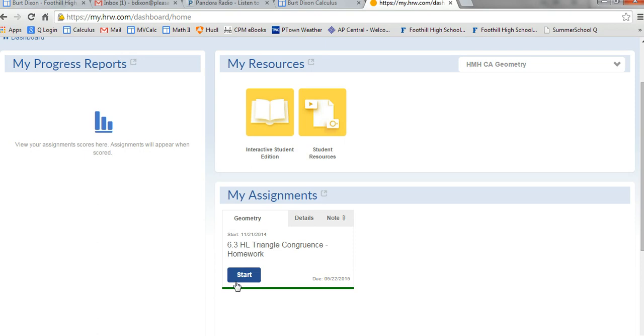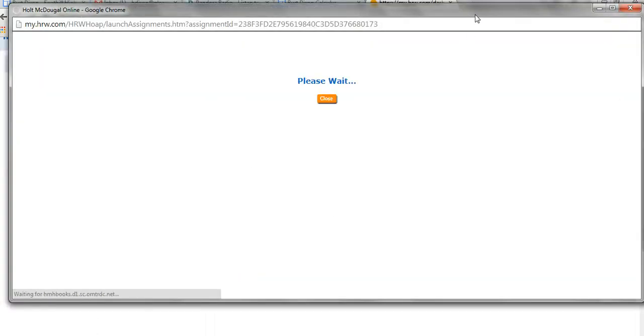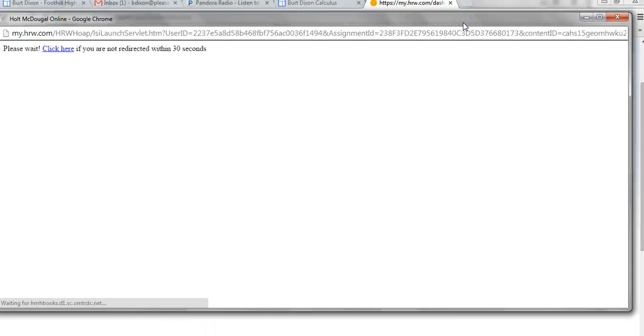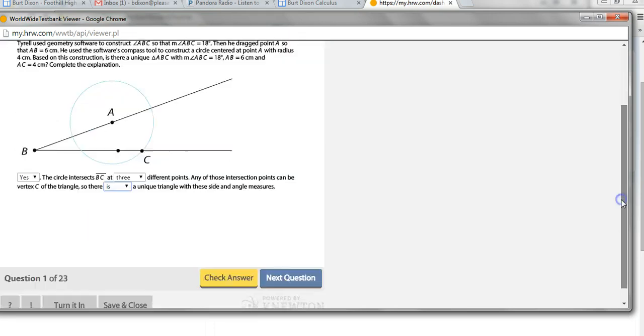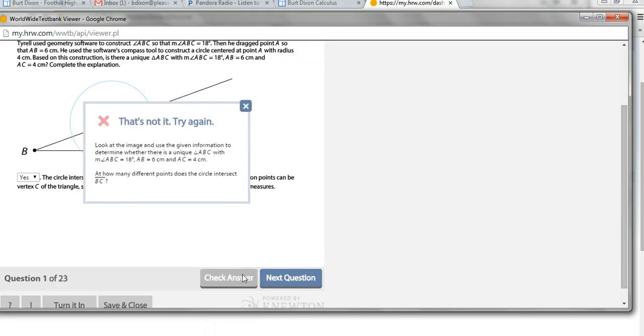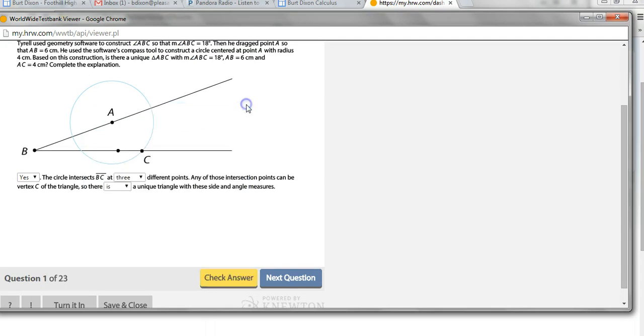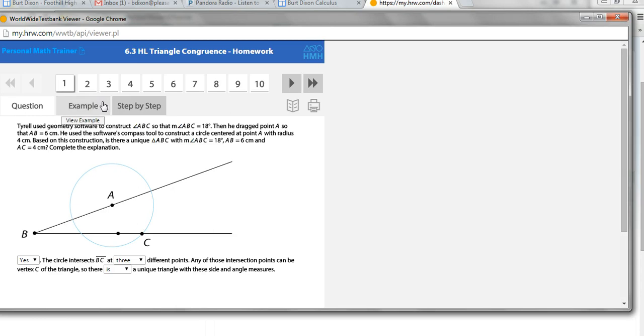Okay, so if the student's ready to start this assignment, click on Start. And again, you need to make sure the pop-up blockers are off in order for them to access this. So doing it in the lab the first time might be a good idea. And then they can go through a series of questions. I'm just going to randomly pick some answers, and then the student can check the answer, which I didn't get right, and they can try it again, or they can see an example.